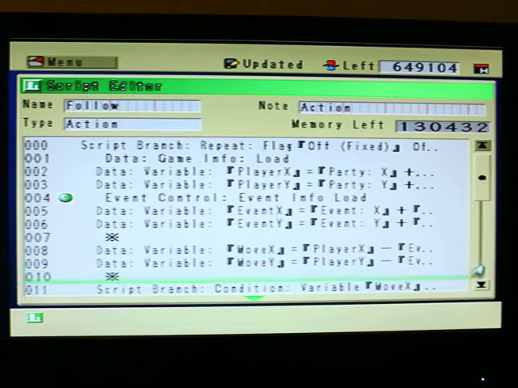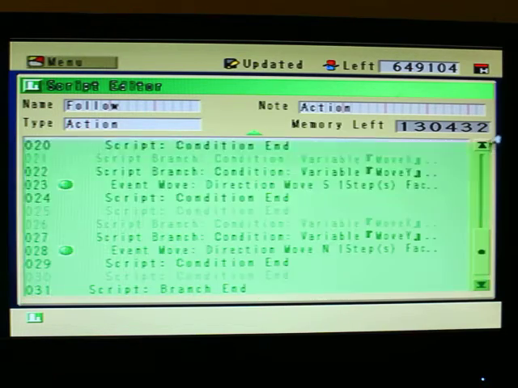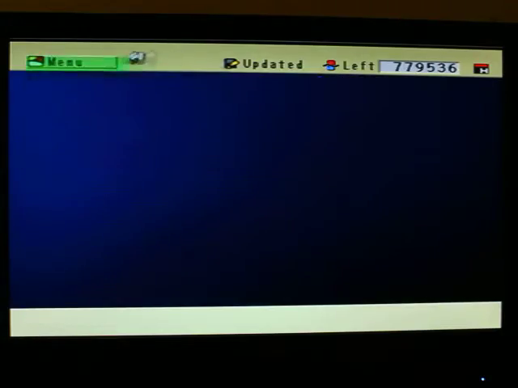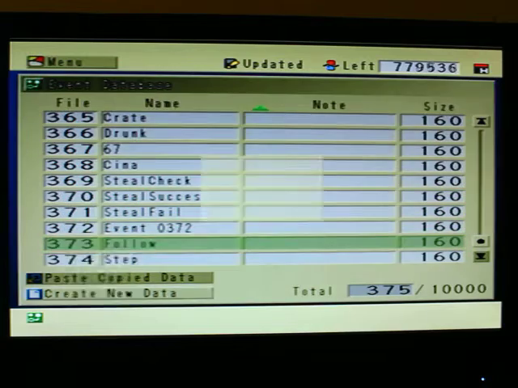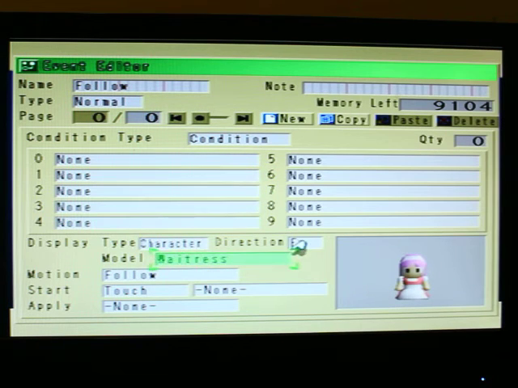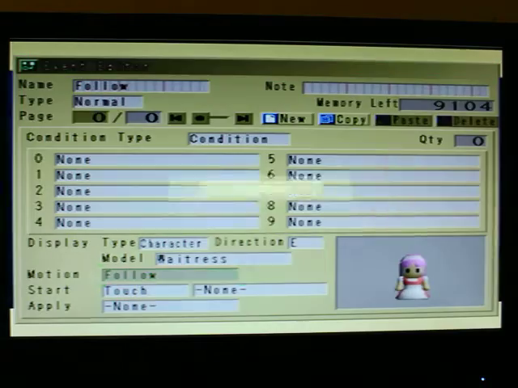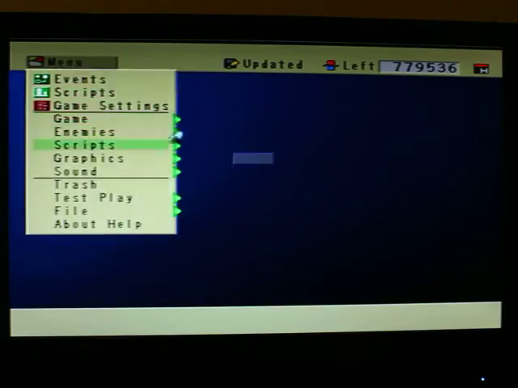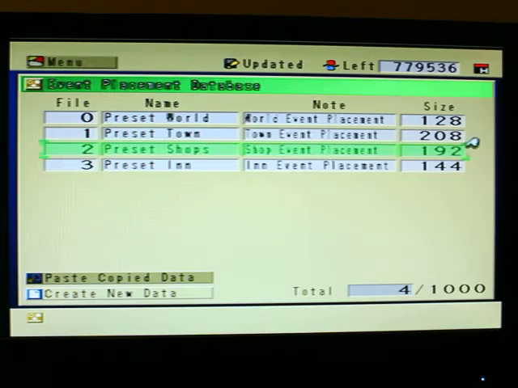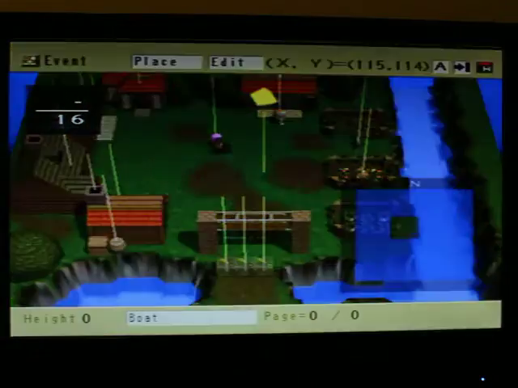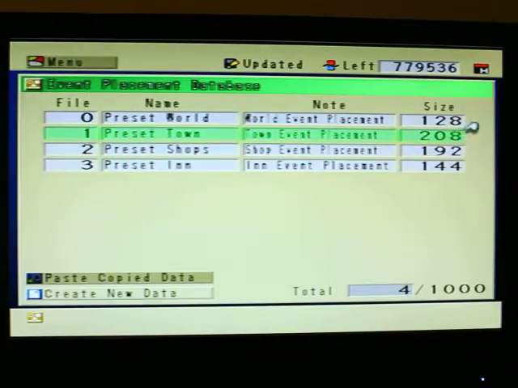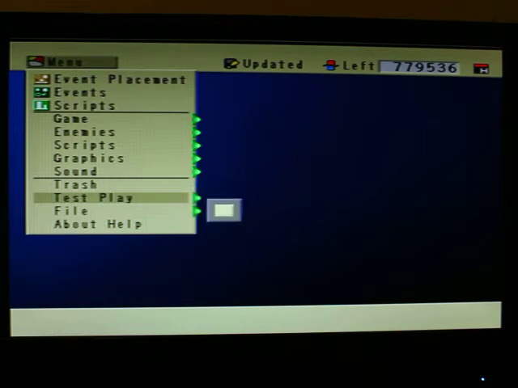So that is the script. Make sure you set it to action. Place it into your event. It's already pre-made here, Follow. Randomly pick the waitress and put it right here into motion. And into event placement to place onto our map, which I believe I already have. Yeah, I think I already did. Yep, yep. And here we go.